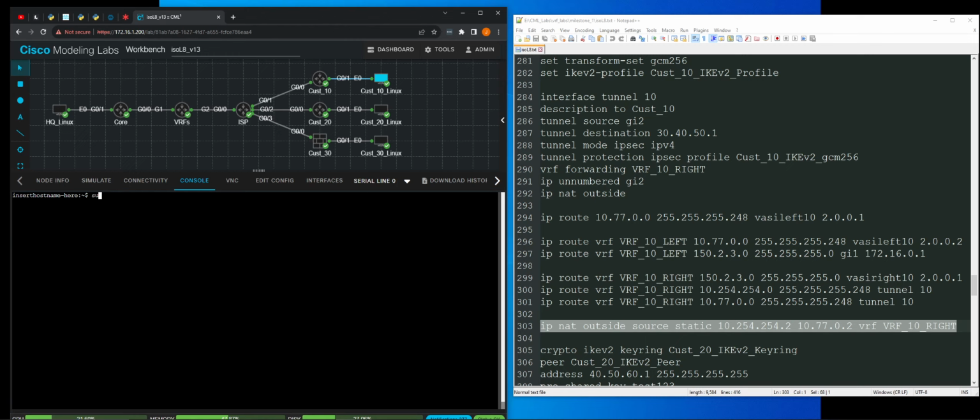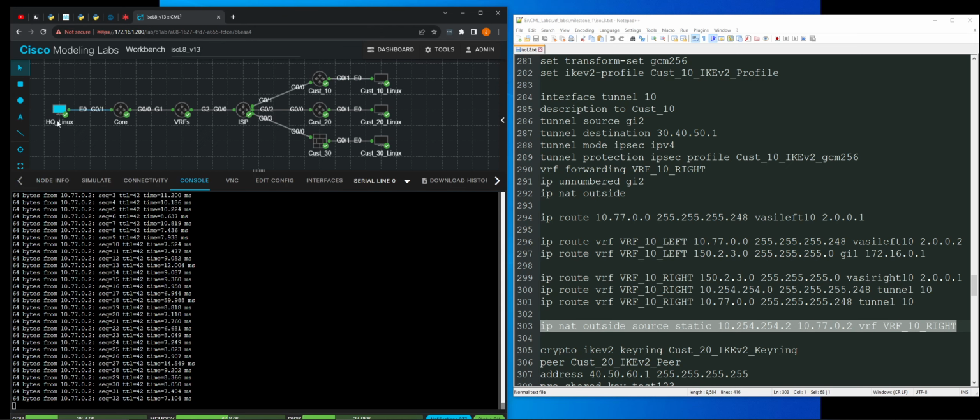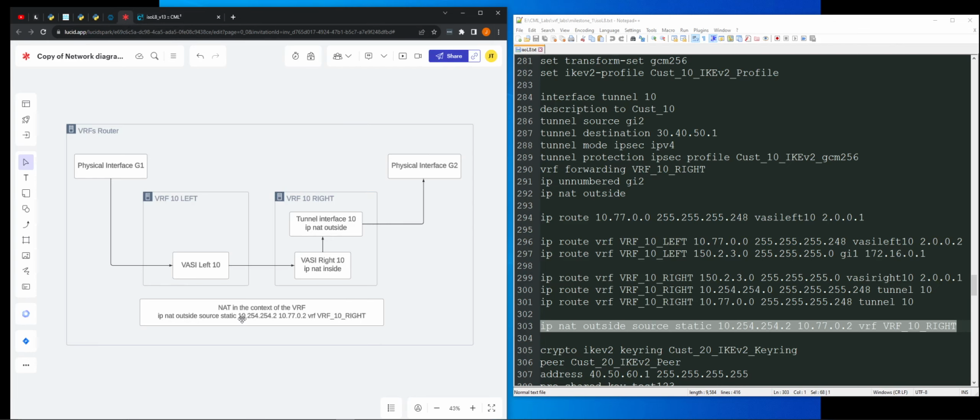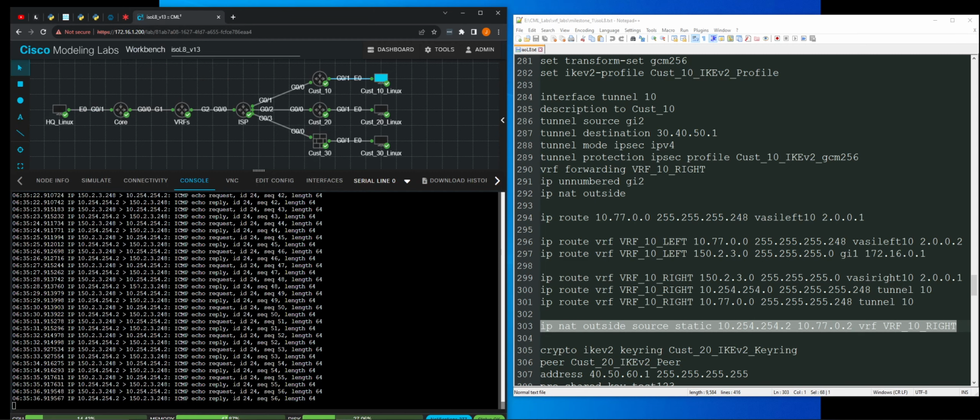So if I do sudo tcpdump -i eth0 host 150.2.3.248. What's happening here is on the HQ Linux side, my source IP is 150.2.3.248. I'm sending to a NAT IP of 10.77.0.2. That's getting translated via this particular NAT statement that we've talked about, and it's getting sent over the VPN tunnel. And we can see that now I'm on the customer 10 Linux, running the packet capture, and indeed the traffic from the HQ Linux is what's showing up here.